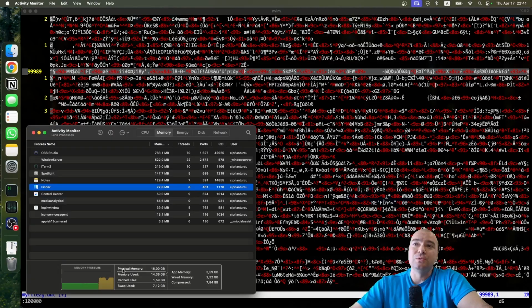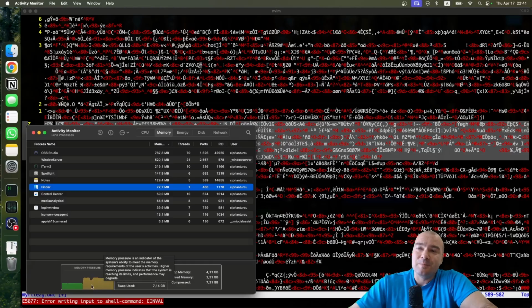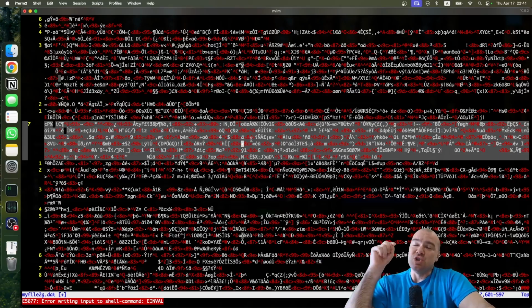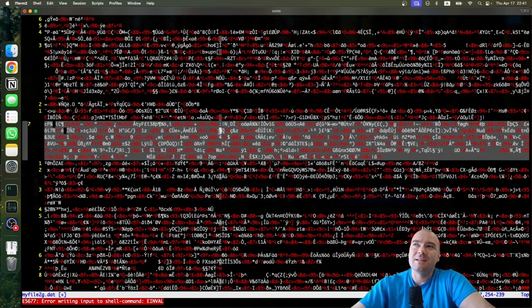Let's check. Ooh. You see this yellow part? This is swap. Memory pressure is an indicator of the system's ability to meet the memory requirements. Higher memory pressure indicates that the system is reaching its limits and performance may degrade. Basically, this is the SSD being used, and it says here swap used 7 GB of memory. Even though I pressed gg so it can go up, it's not at the very top because I deleted a few lines. So I guess that messes things up.